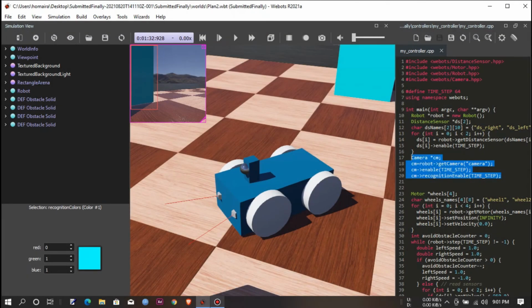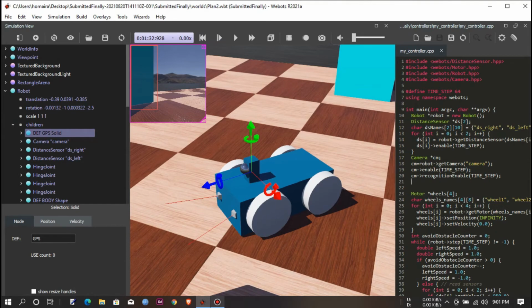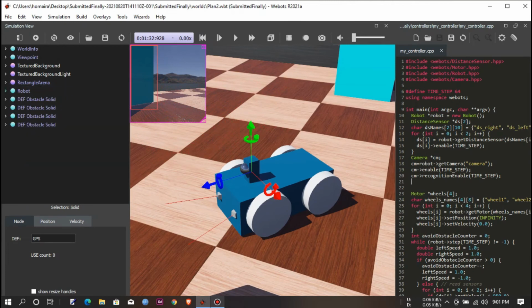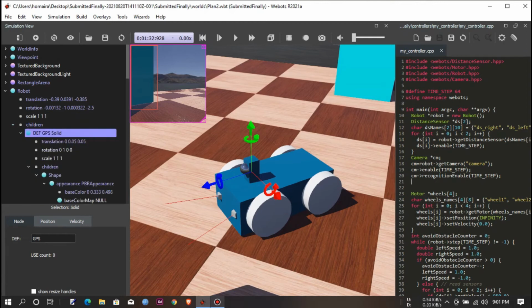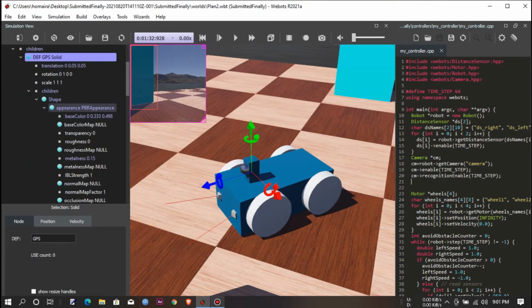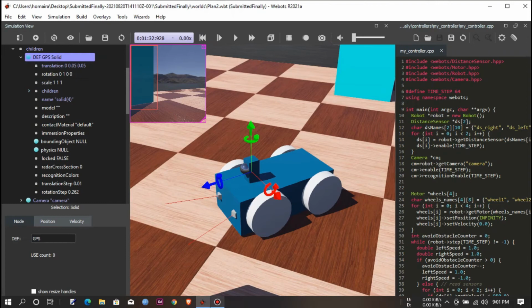Thank you. Hello everyone, this is Humaira Tasnim Maliha. I'm going to do the camera part of the object recognition. To set up the camera, I have created a pole above the robot so that the camera can capture the full environment in front of the robot. To do that, I went to the robot section, then children, and added a solid shape. I have given PBR appearance to it, and the appearance settings such as shape, color and size are according to my preferences.